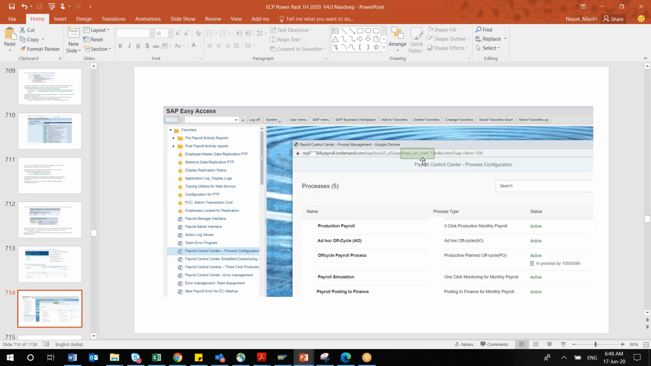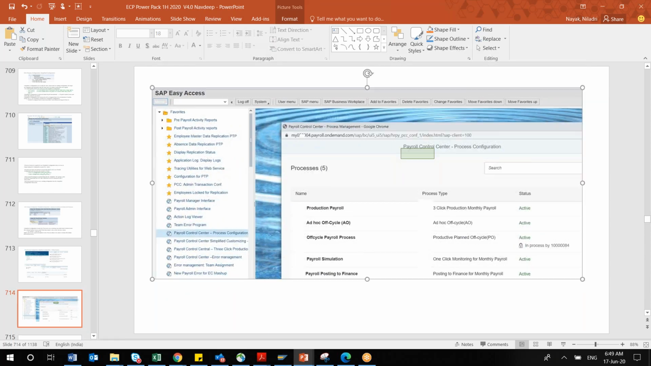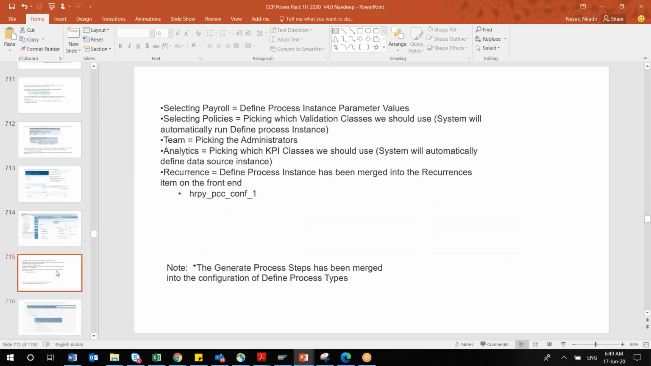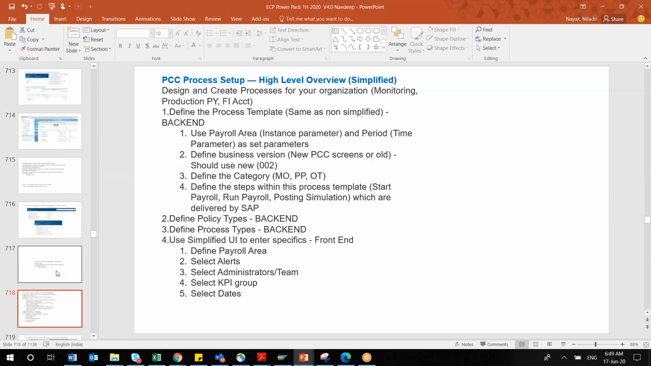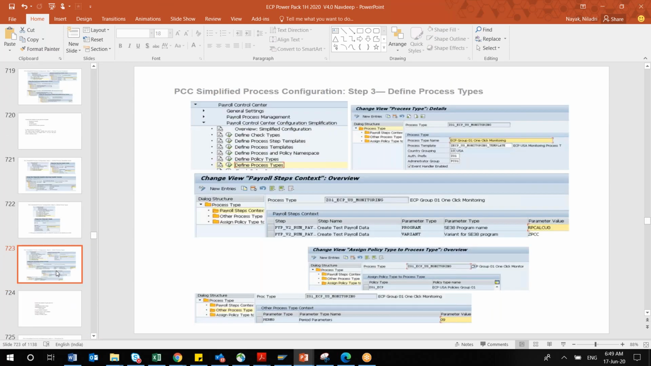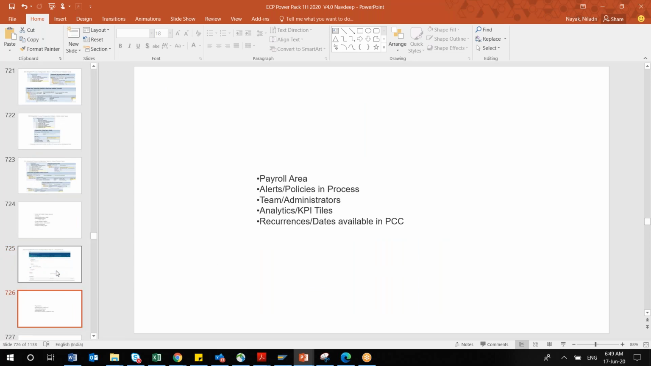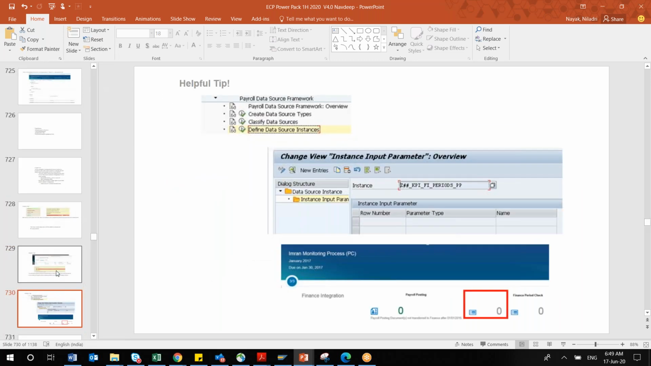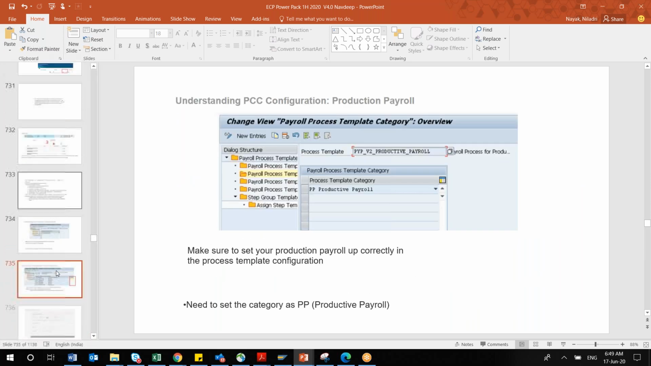How do you identify in the URL whether it is a process or policy? You can simply check in the URL. There is a section called HRPY_PCC_CONF_1. That means it is process configuration. As the name suggests, under process configuration you can see all these 5 things: simulation payroll, production payroll, off cycle payroll. These are called your processes. Same thing you can see here. Same goes with the policies as well. For policy, you can see similar steps. I have repeated the same thing to explain it more. Other than that, nothing much here.